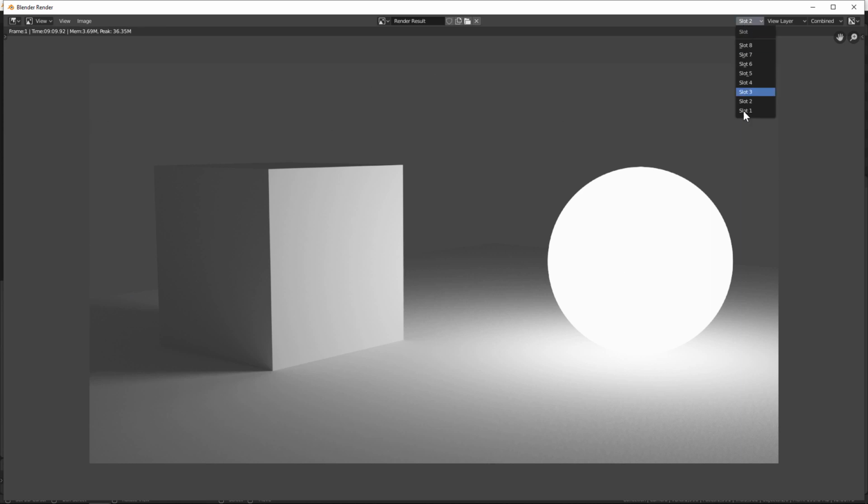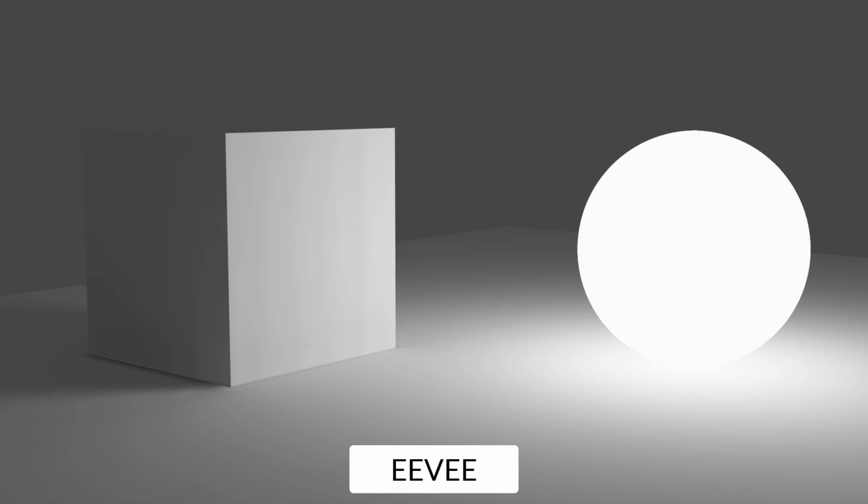Now, you can see both of these images are from the EEVEE and Cycles engines. You can see there is a similarity between them. Try more stuff with this method.